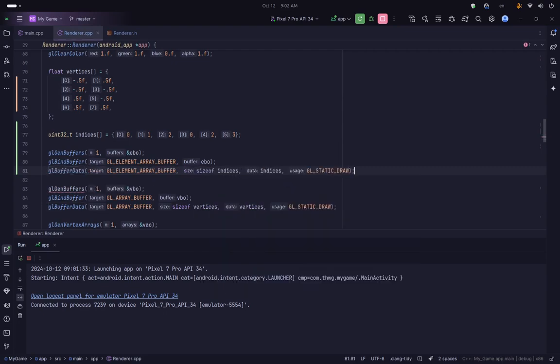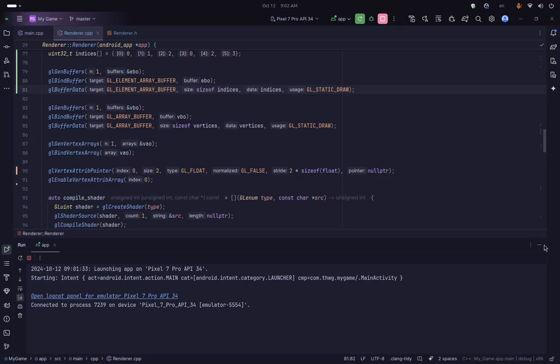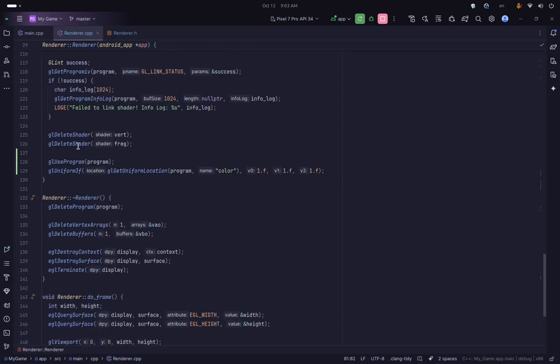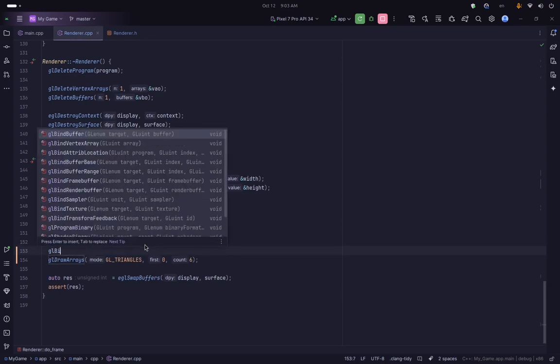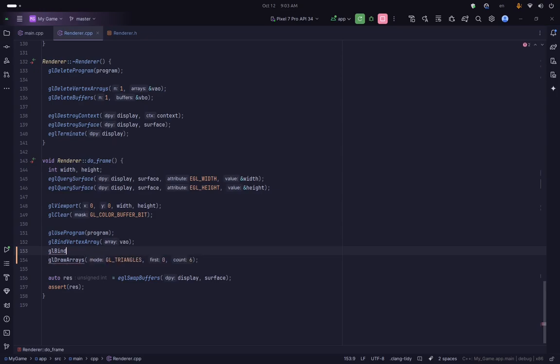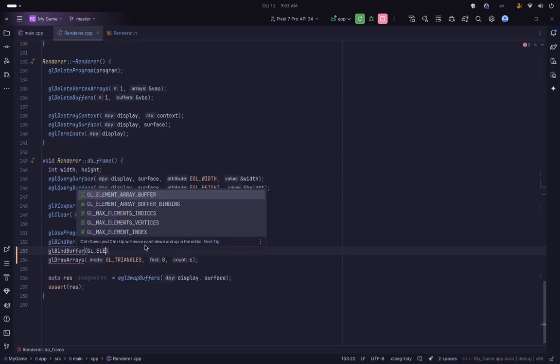And once we have done that, we can go down to where we are doing our GL draw arrays, and instead of doing that, we can first bind our element array buffer because that must be bound for index drawing. So we can go and say GL bind buffer, and we can use GL element array buffer as the target.